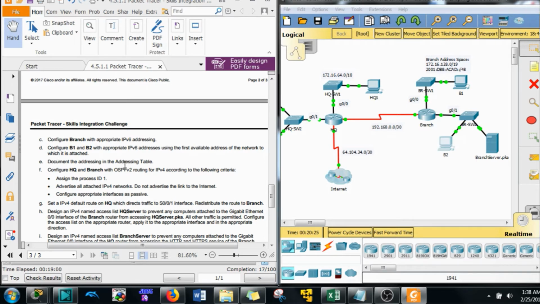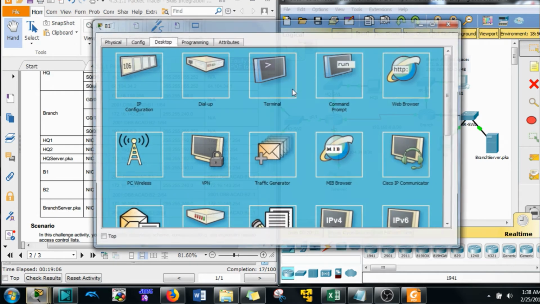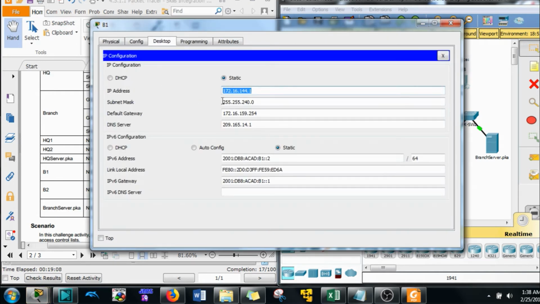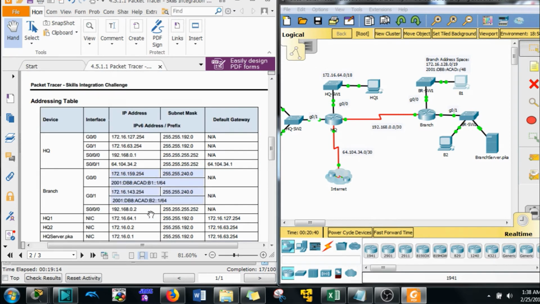Document the address in the addressing table. We did that. What was? Oh crap! We didn't do that. We need one more address, don't we? All right, now we're done. Right? Right. Okay.